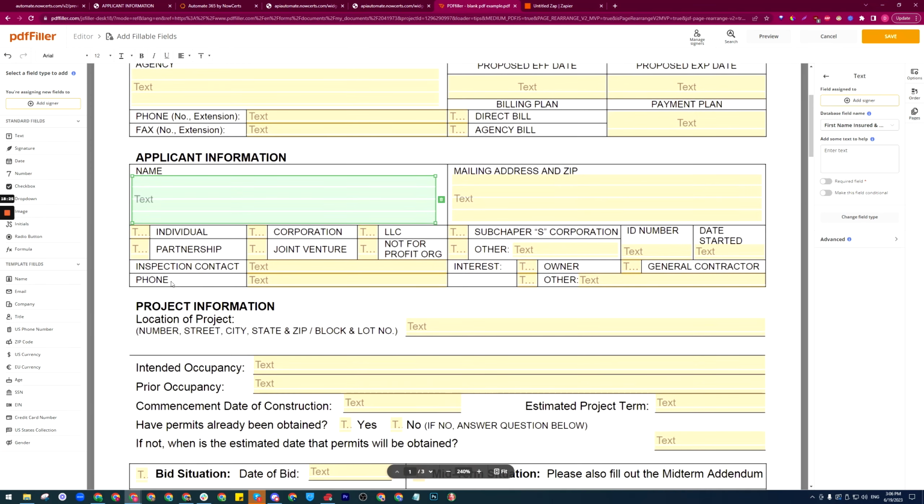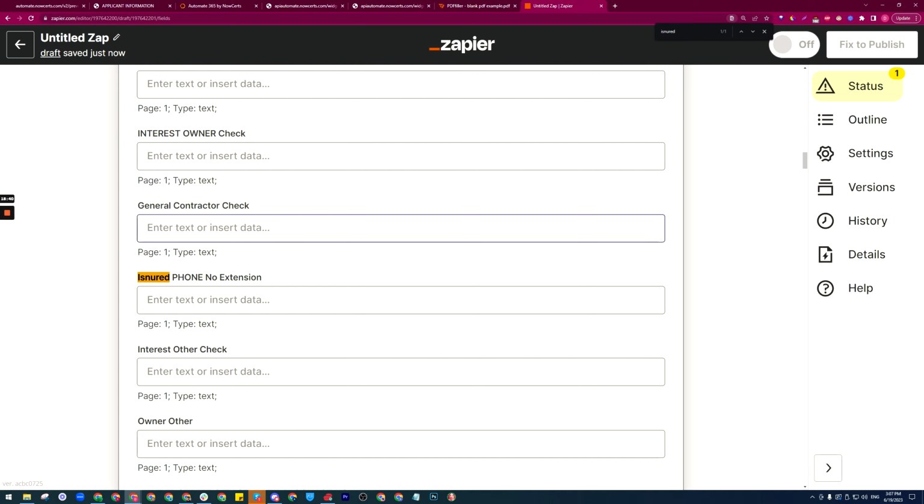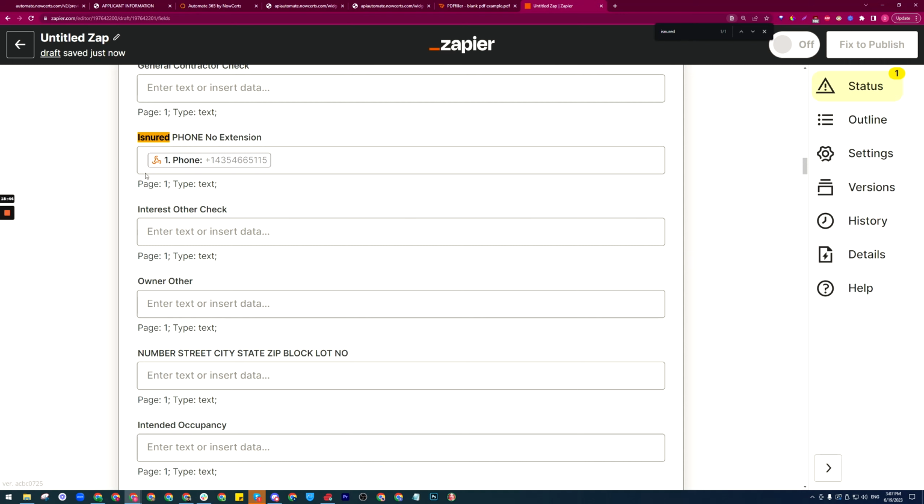And we also said we'll fill out the phone fields. This one is named insured. There's a typo in here, but insured phone, no extension. I'll just use Control F and make the same typo to find it. There we go. And we'll map the phone to it.